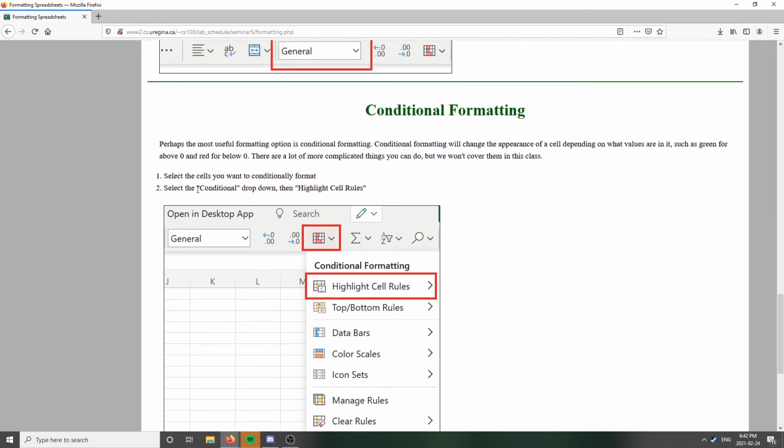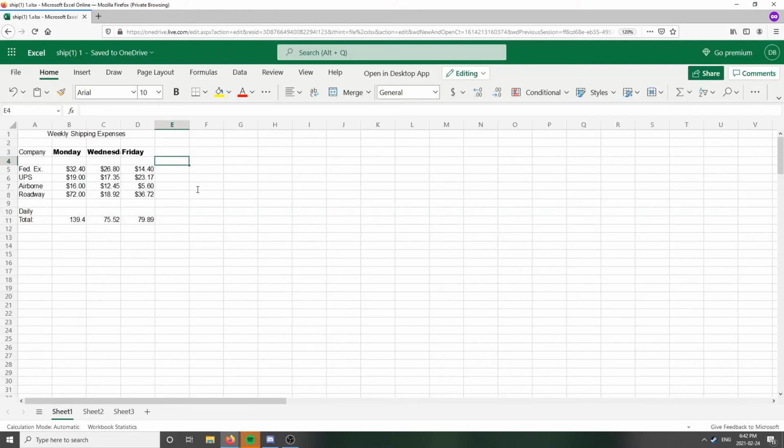Lastly, we'll talk a second here about conditional formatting. Sometimes you might like a cell to display differently depending on certain conditions, such as if it's above 0 or below 0. And you can do that with the conditional formatting option.